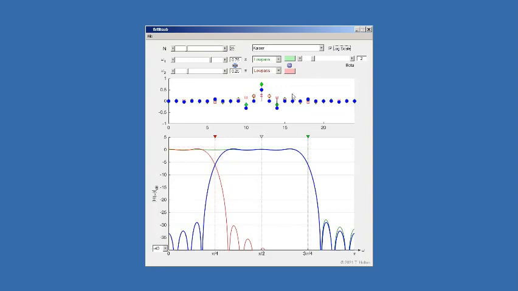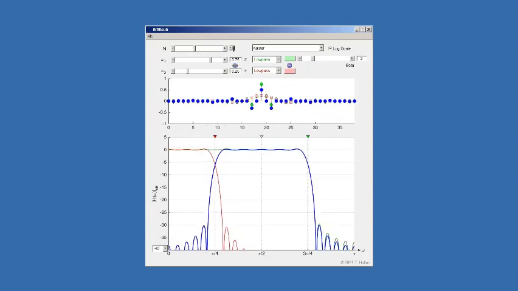The middle panel shows the impulse responses of the green filter, the red filter, and their difference, the blue filter. The parameters of the green and red filter are set with these controls here. The lengths of both filters are set with this slider or the edit box.